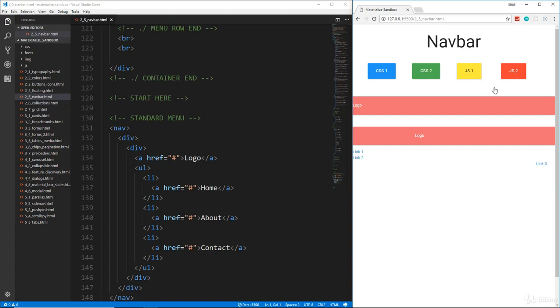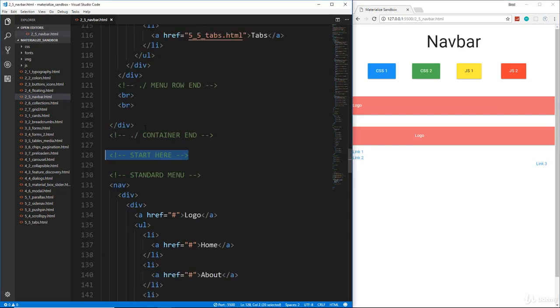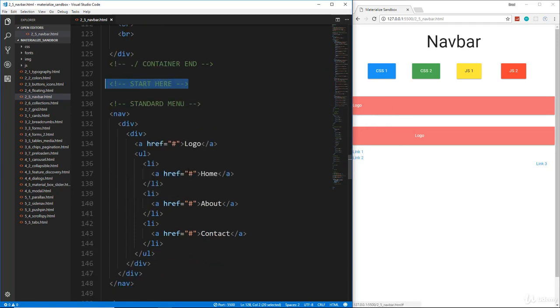All right, guys, so now we're going to get into the navbar of Materialize. Now, one thing you may notice that's different about this file is where it says start here, it's actually under the container. And the reason I did that is because most navbars are going to go all the way across the page. You're not going to be restricted inside of the container. So I put all the navbars underneath the container so they go all the way across.